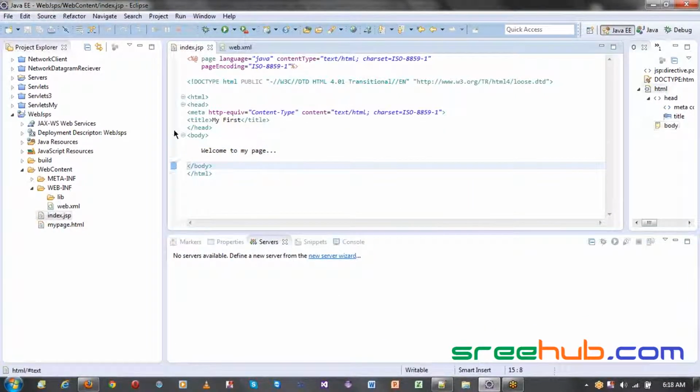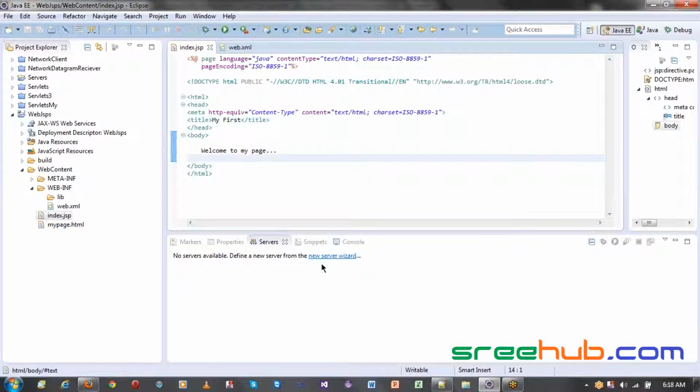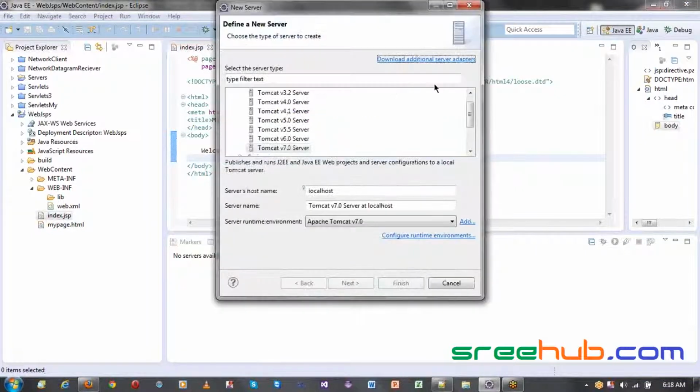Now you can see you don't have any servers configured. Either you can configure from here, or you can directly run it so that it gives you a message that Tomcat is not configured. Let me just go through this. When you click on this, you can see your Eclipse is compatible with so many web servers. So let me select Tomcat 7.0, and say next.